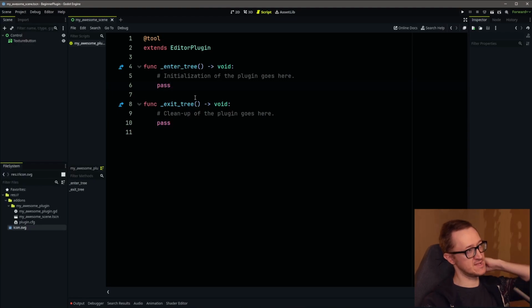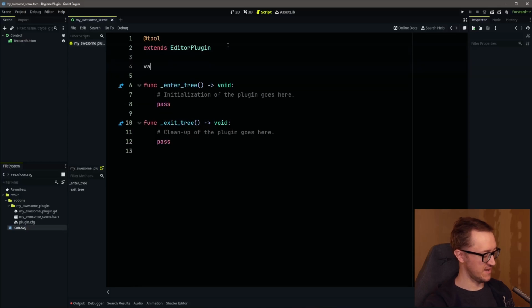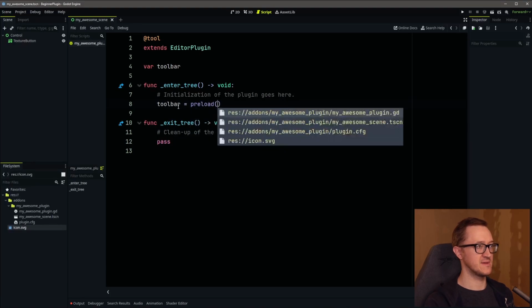Now the first thing to notice is that we have this tool setting here at the top. This script, now you may have some scripts within your own game that have that tool at the top. It just means that this script can run within the editor, not just the game. First thing we'll do is create a variable. We'll call this variable toolbar.